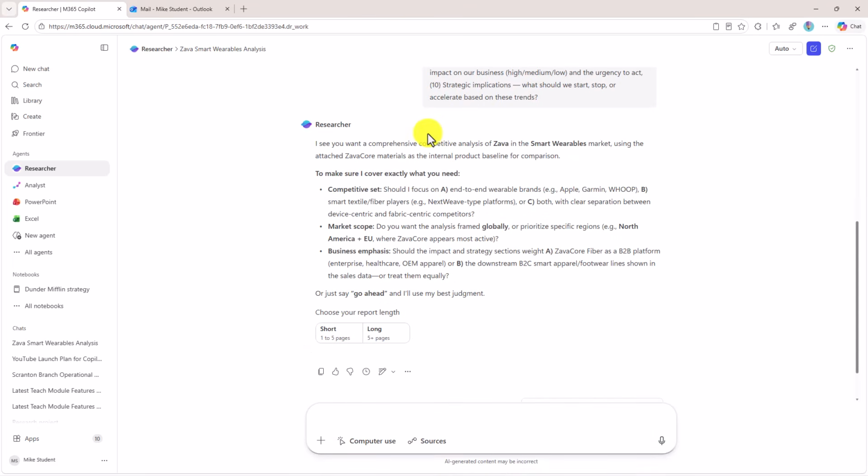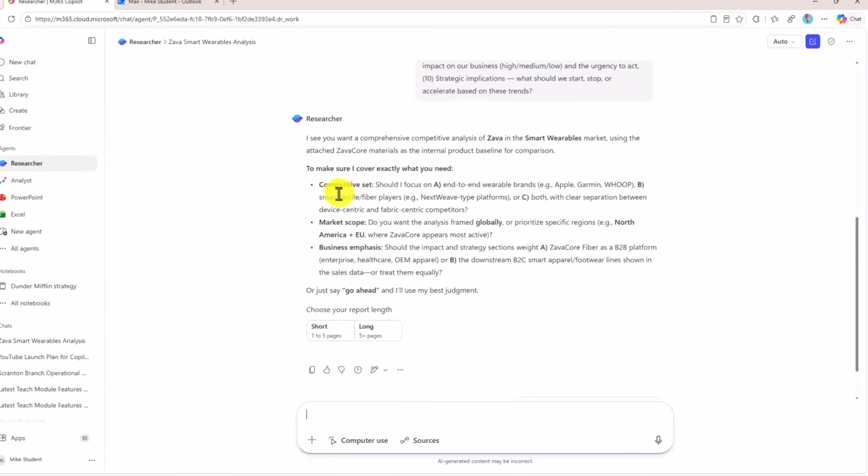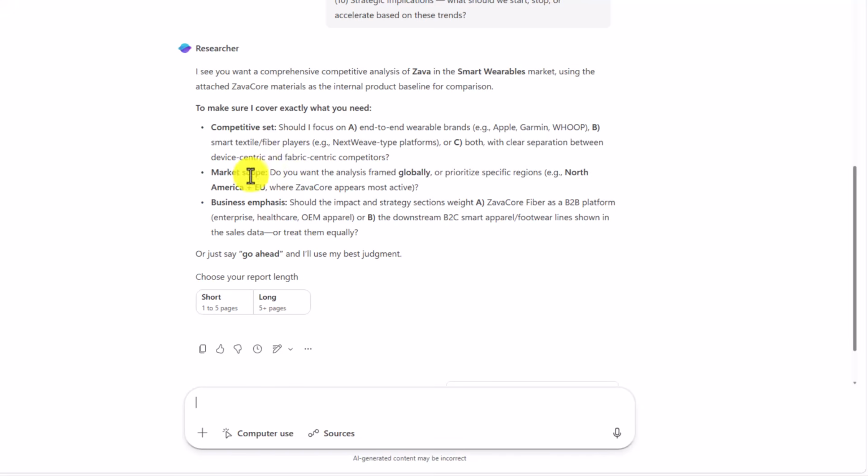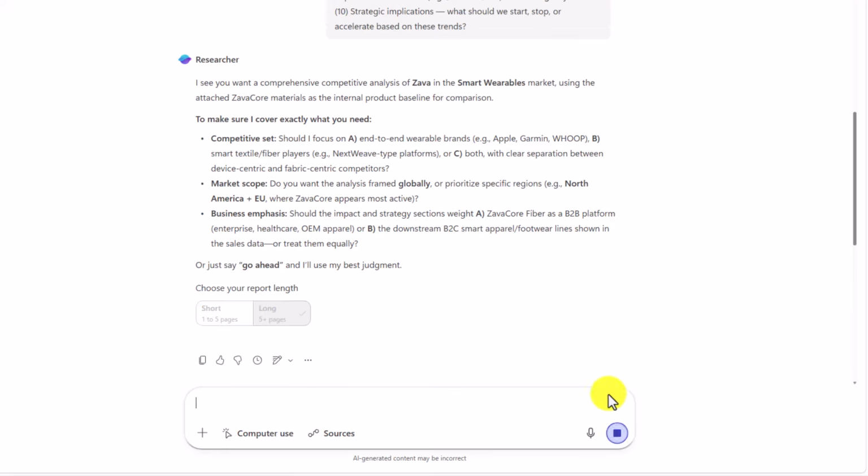Now, researchers are always going to ask a few clarifying questions. So competitive set, market scope, and business emphasis. And you can say short or long. I'm going to make it long. You could say go ahead and it'll use its best judgment, but I'm going to answer a couple of these right here on what to focus on. Okay, now I'll hit go.